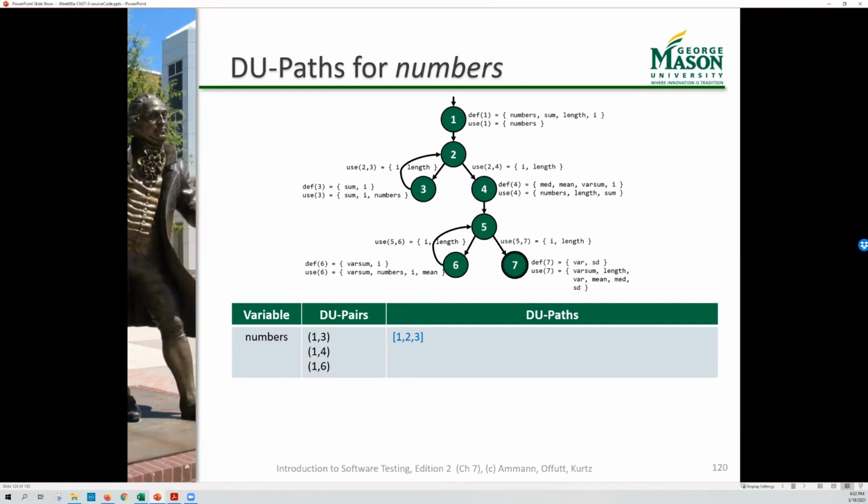That doesn't work because then 1, 2, 3 is a subpath of that, right? So we don't really care about any subpaths right now. We're just taking our DU pairs and trying to find DU paths. And a DU path is a def-clear path from the def of some variable to its use. I think it's 1, 2, 4. Yeah, 1, 2, 4. All right, how about 1 to 6?